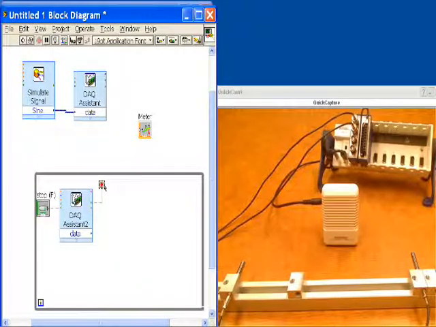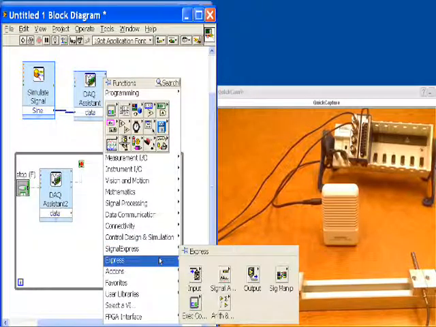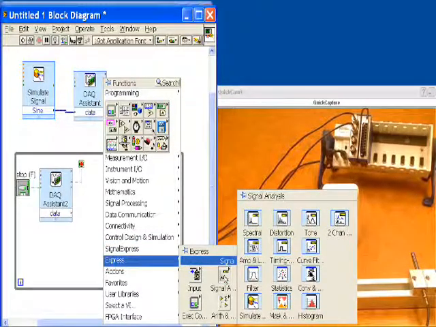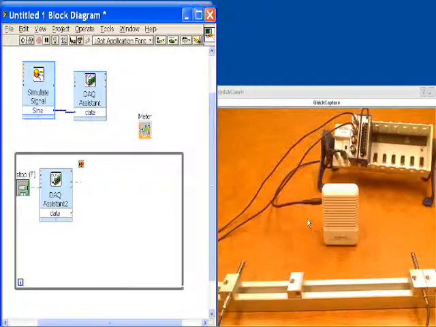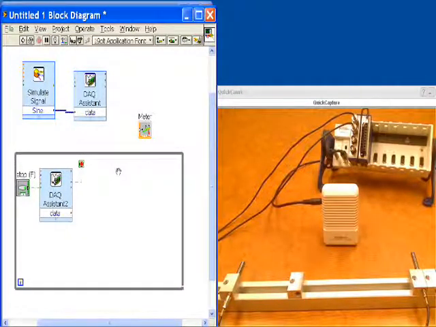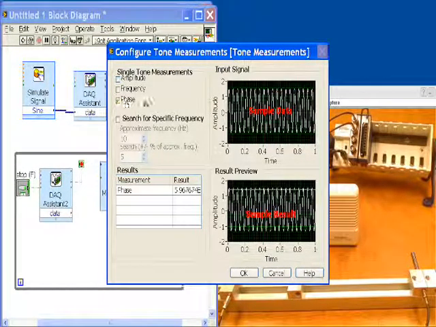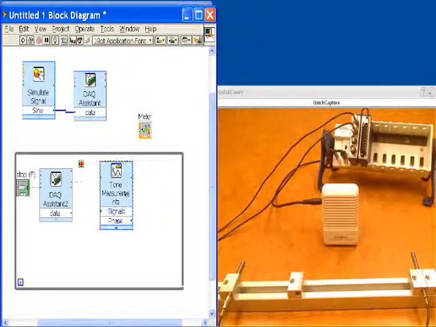Now what we would like to do is a little bit of analysis on this. So we're going to go into our Express VIs, we'll go into Signal Analysis, and we're going to get the tone measurement VI. We'll put this down in the diagram, and it's going to ask us a few questions. We don't need to read the amplitude, but we do need to read the phase, so we'll select the phase, and then we'll click OK. So that's going to take our signal and give us our tone information out of it.